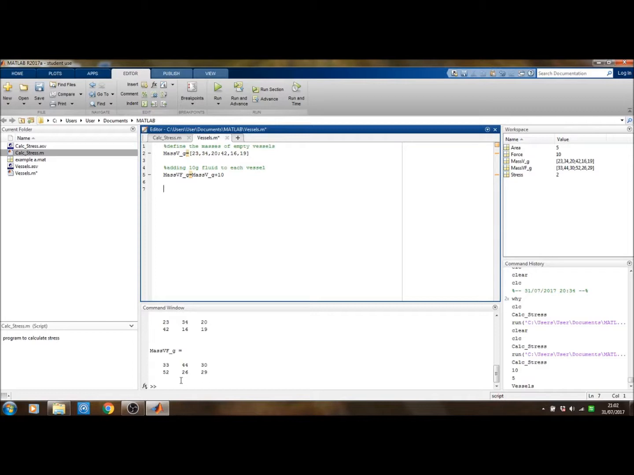And let's just stay in the same file. Define fluid mass to be added or subtracted from vessels. And that could be mass of fluid in grams, equates to, let's go 2, 4, 5, 0, and 2, 2, 1.